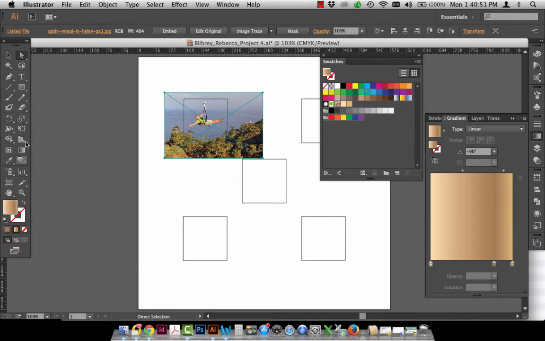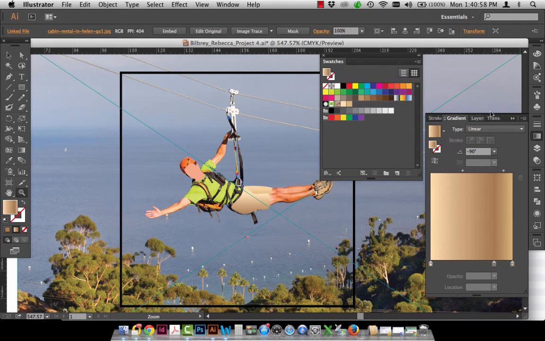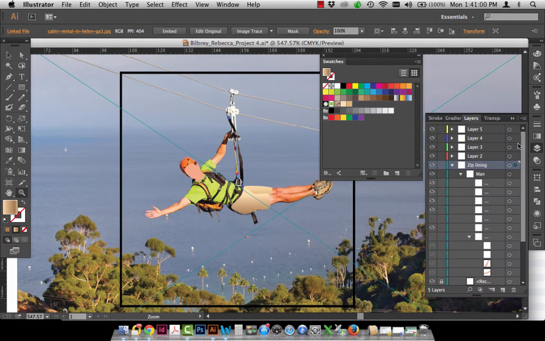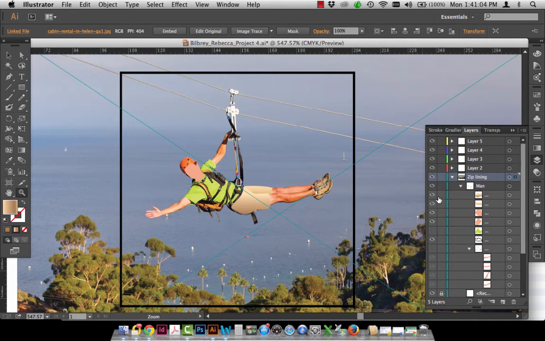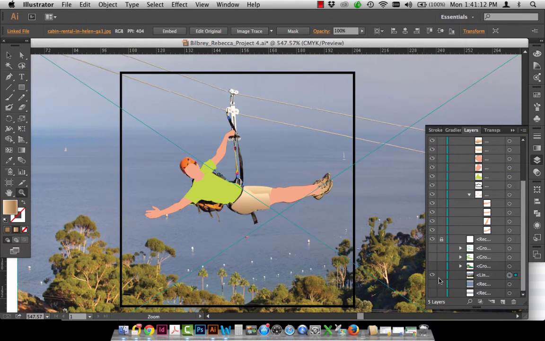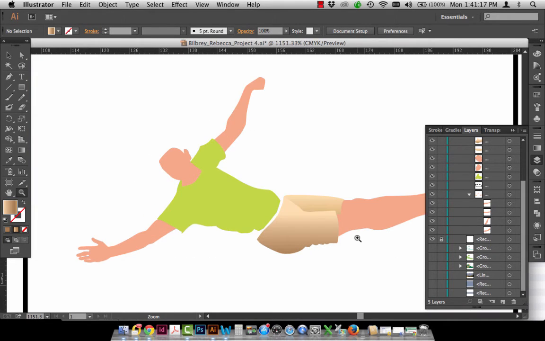Okay. Now I'm zoomed out. Let me zoom back in. That's coming along. I'm going to close the gradient, go back to my layers panel. Just park my swatches back over here too. And I'm going to turn the arms back on and the shirt. So I'm going to turn all this back on. Okay, so there we have it. Let me turn off the picture, and we're seeing this is starting to really come through.